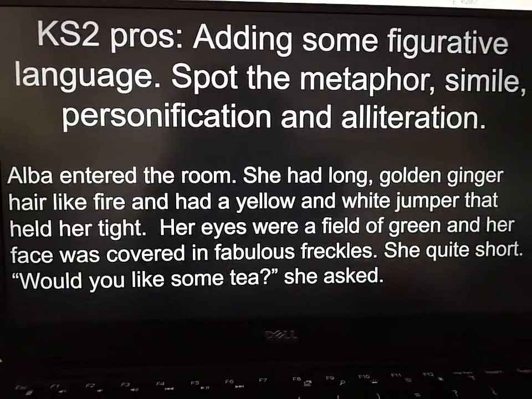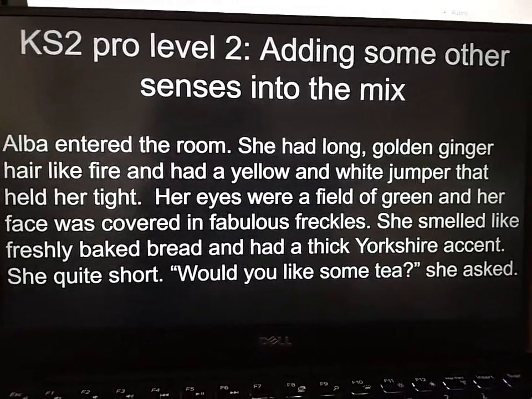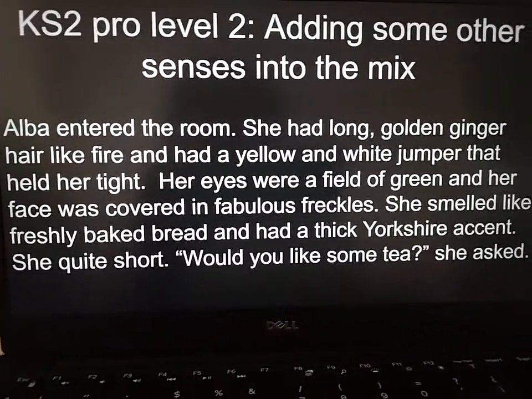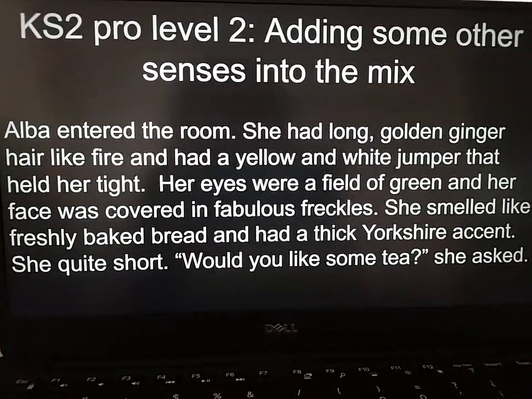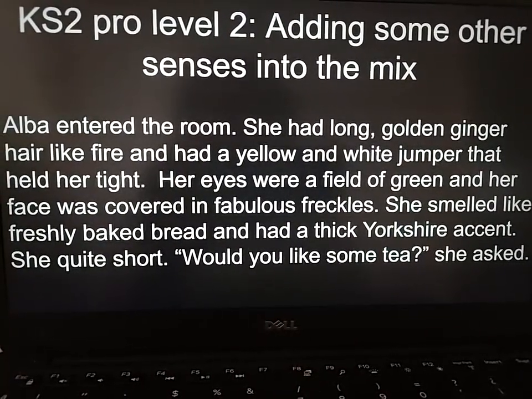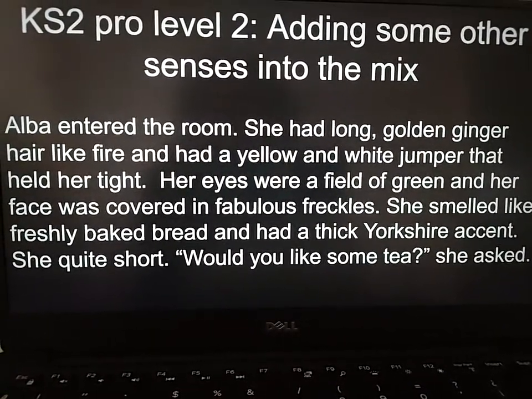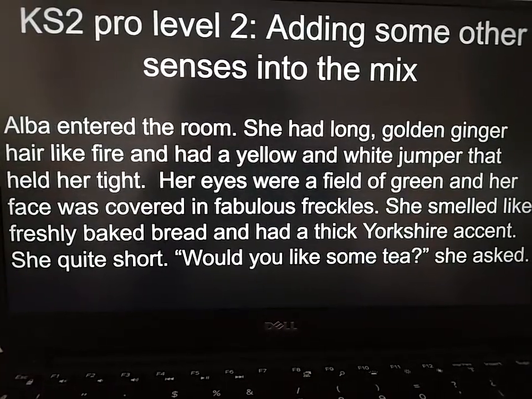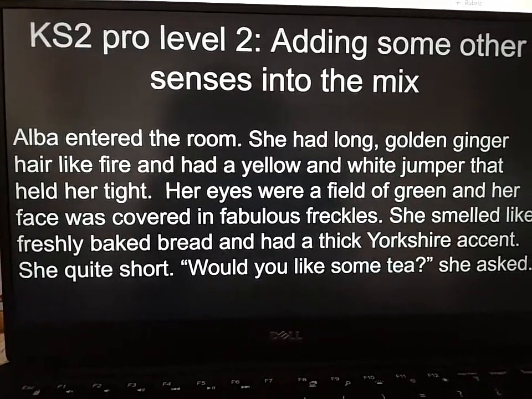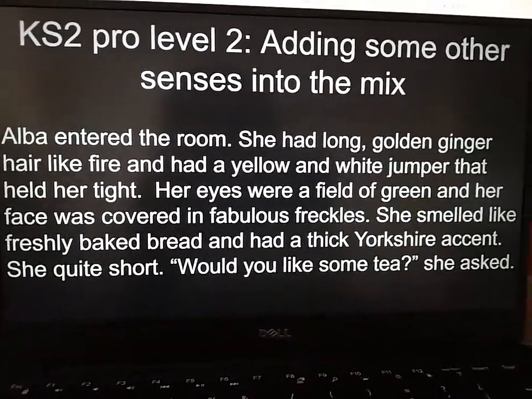I think this is where we are now, but let's keep going. Boom. Key Stage 2 pro level, adding some other senses into the mix. When I mean senses, I mean not just sight, sorry, but smell and sound and taste if it was relevant. Alba entered the room. She had long golden ginger hair like fire and had a yellow and white jumper that held her tight. Her eyes were a field of green and her face was covered in fabulous freckles. She smelt like freshly baked bread and had a thick Yorkshire accent. She was quite short. I should change that really, shouldn't I? I'll tell you what, when you see the real version of this, that typo will have gone. So there we go. I've added a sentence in there which is adding sound and smell.